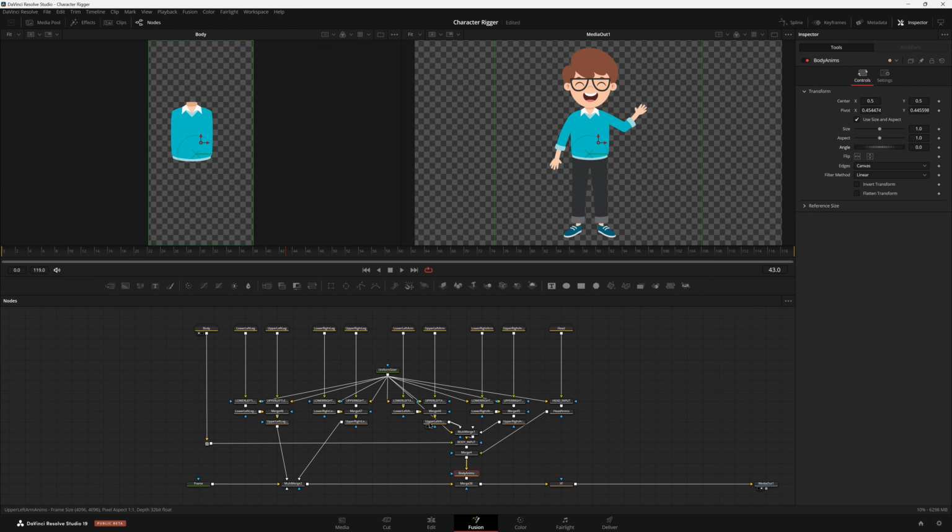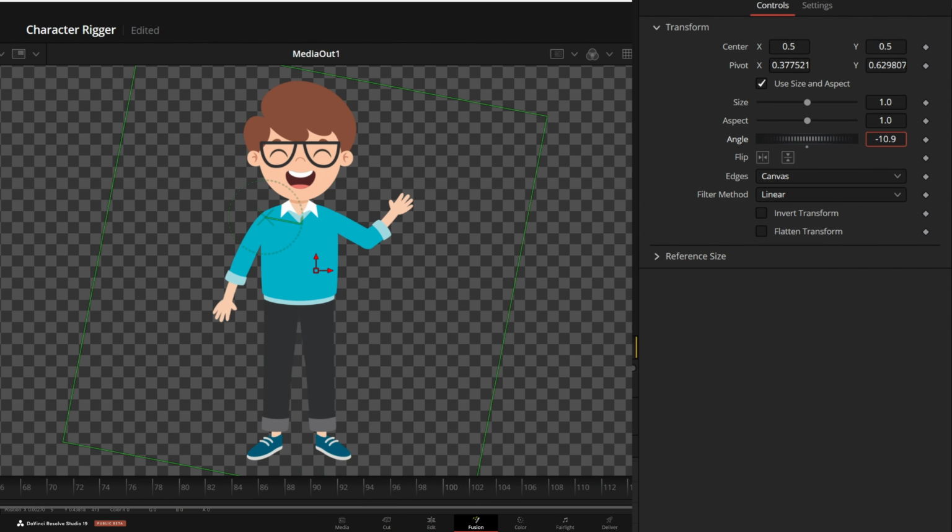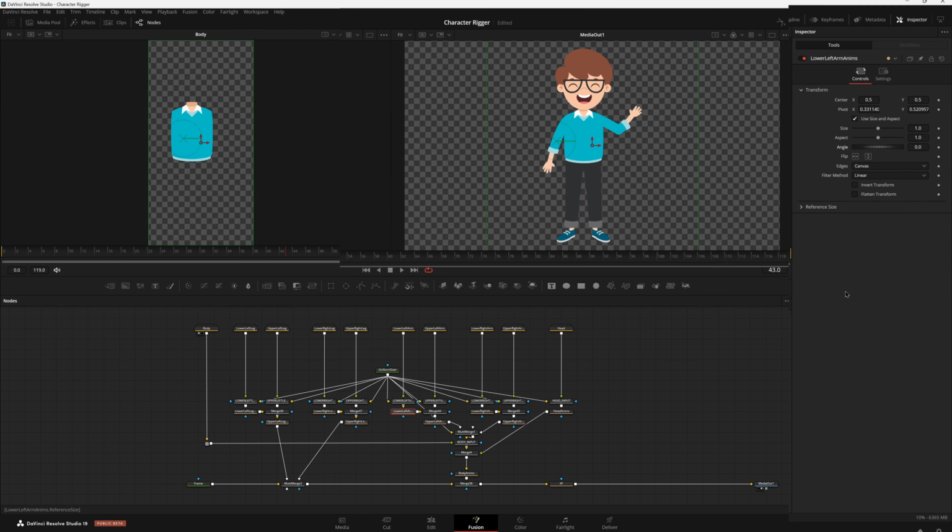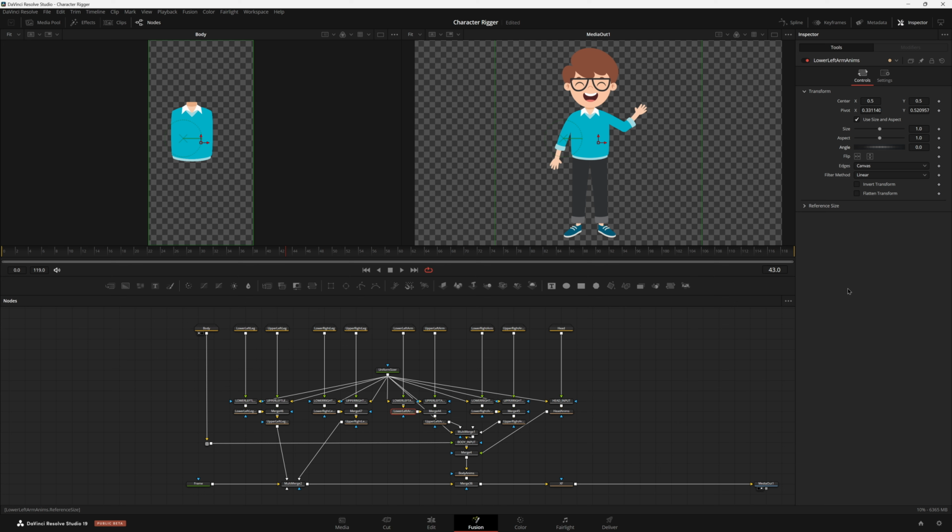If we were to just move the upper left arm, we'll see that the entire arm moves. But then if we were to move the lower left arm, we can see that only the bottom section moves. This is super cool, super easy to set up. How do we turn this into a macro?